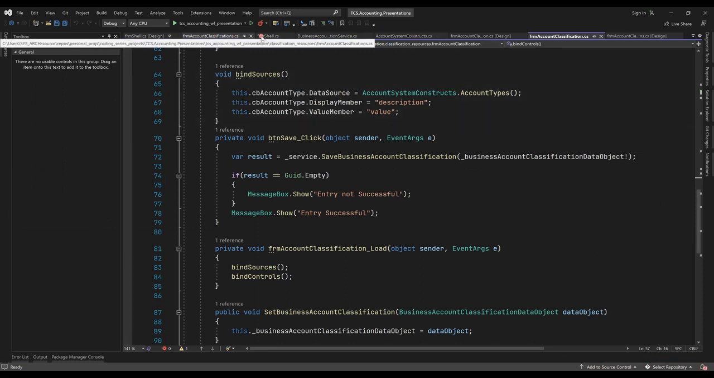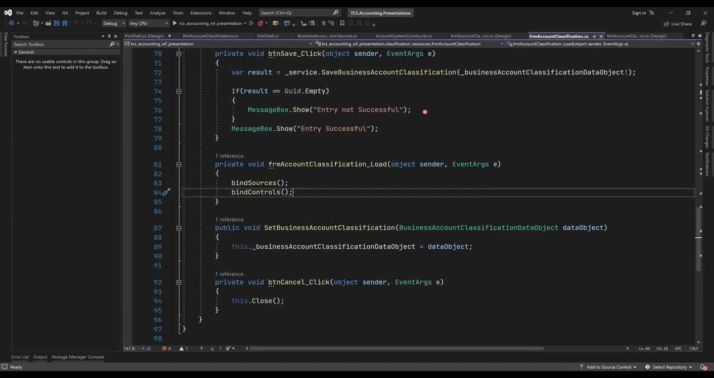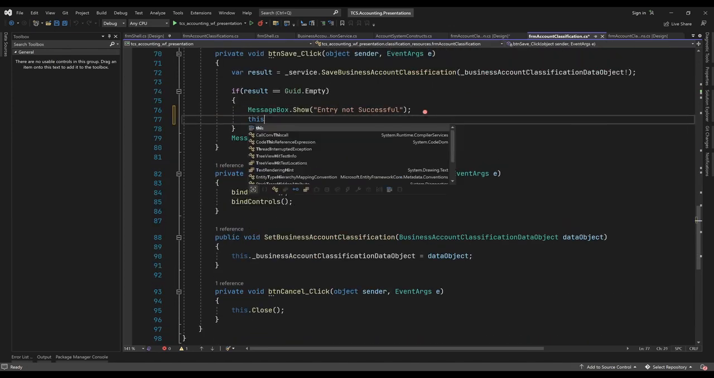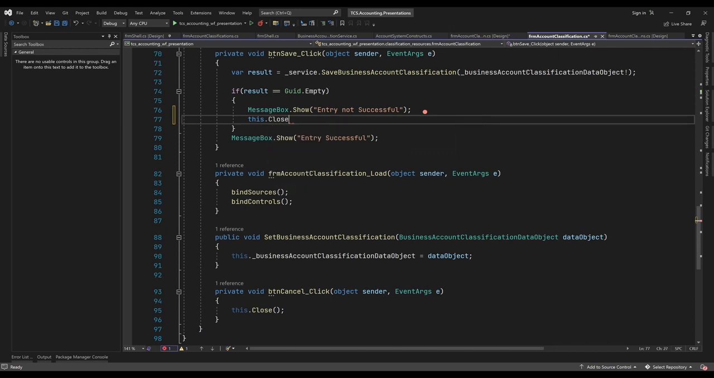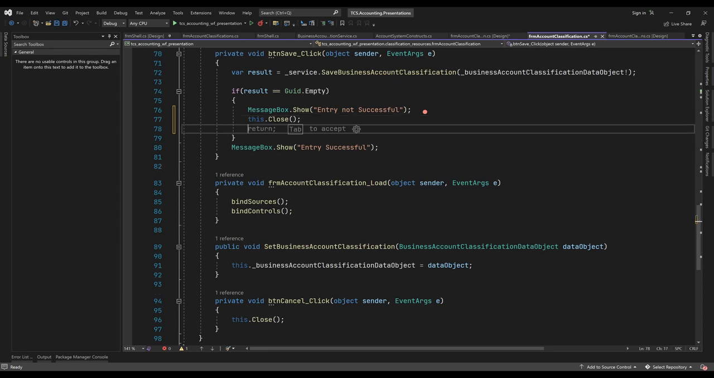So we can come back to the form classification, which is here. All right. We can come back here, and once this is successful, we can just say this dot close. All right, and this dot close. That is better. Once that is closed, we need some way of actually requerying the database or requerying our data sources, so that we have the updated information in there. And we just need to perform a query back to the database and get the value back.